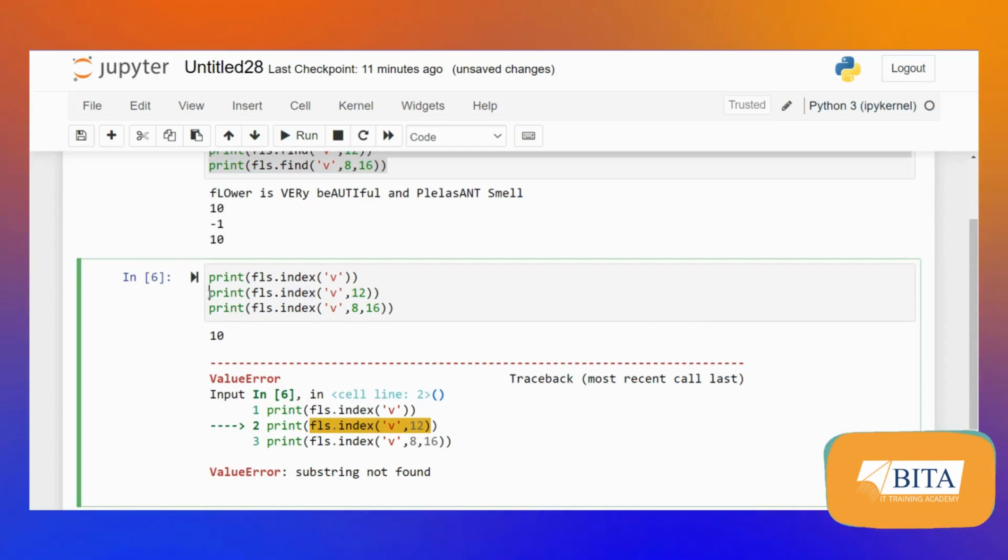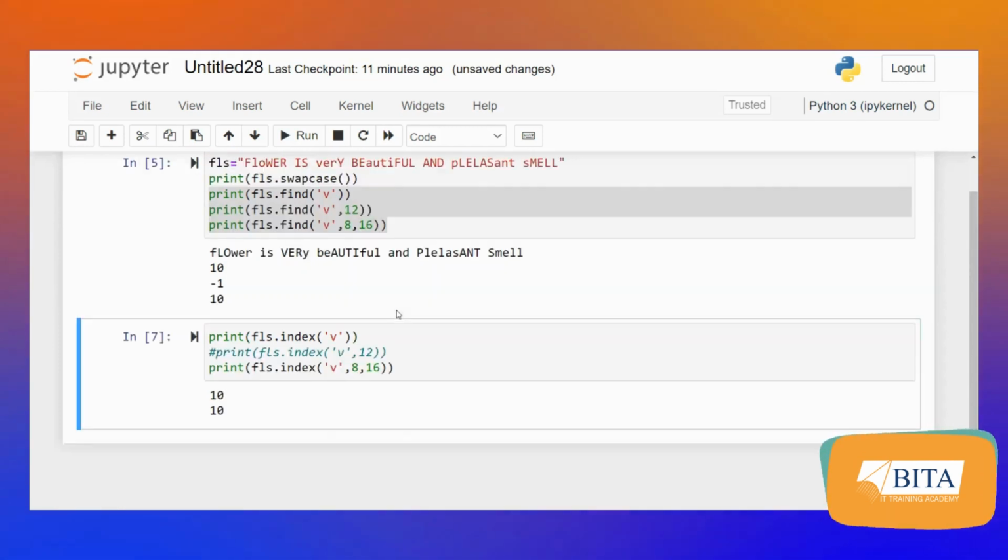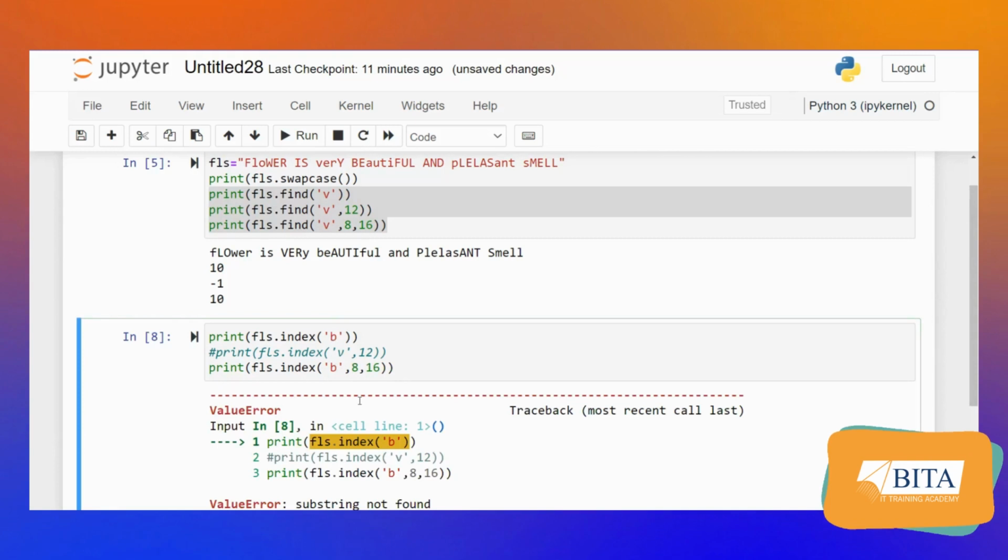And if you comment this one out, from 8 to 16, you will get the same result, 10. Instead of V, if you want to try some other character also, you can do it. Whatever it is, you can get the same behavior. For the B character also, we cannot find it from 8 to 16 because it is beyond the range, so we are getting a ValueError. So that is the purpose of index.